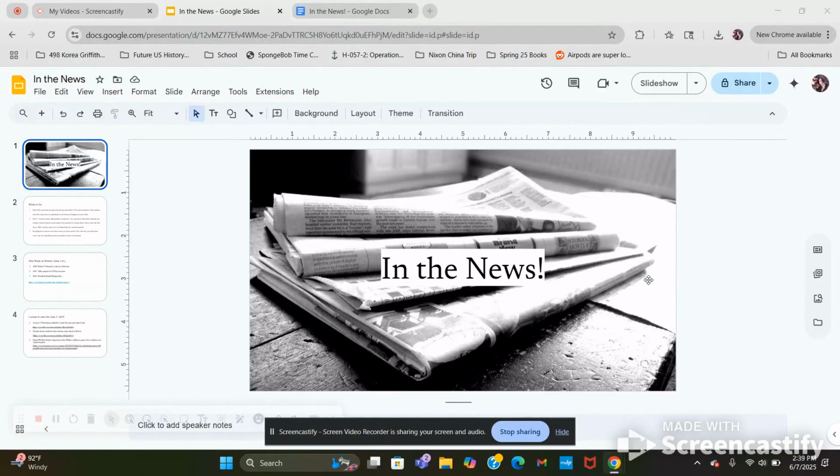So I decided to tweak it a little bit and do past events and current events from the same week, because I want students to be able to make the connection between past and present and how the past has a lot to do with the present. So let's just get right into it then.